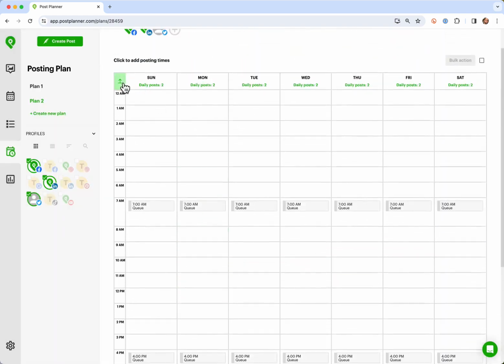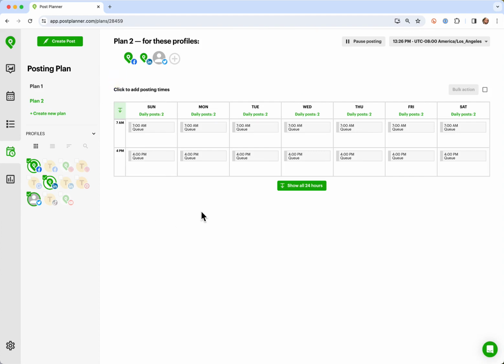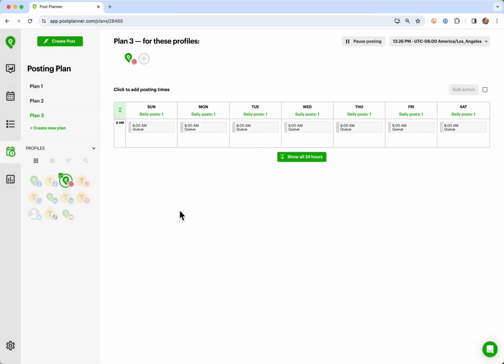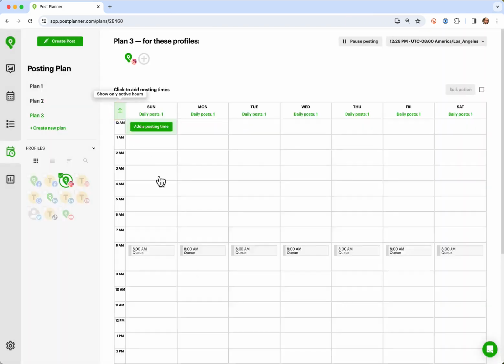So if I contract this, now I have 2 posts a day, every day, 7 days a week, 1 post at 7 a.m., 1 post at 4 p.m. Okay, let's make one more plan for Instagram. Click Create a New Plan, choose Instagram, and New Plan. And here, I'm going to expand this.